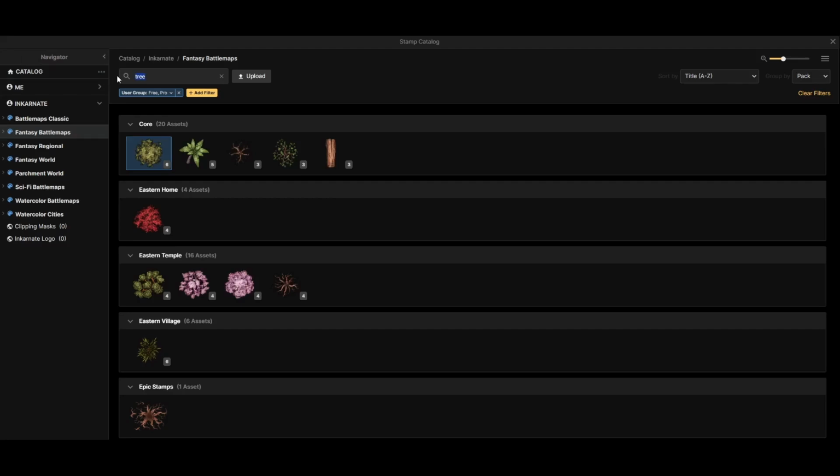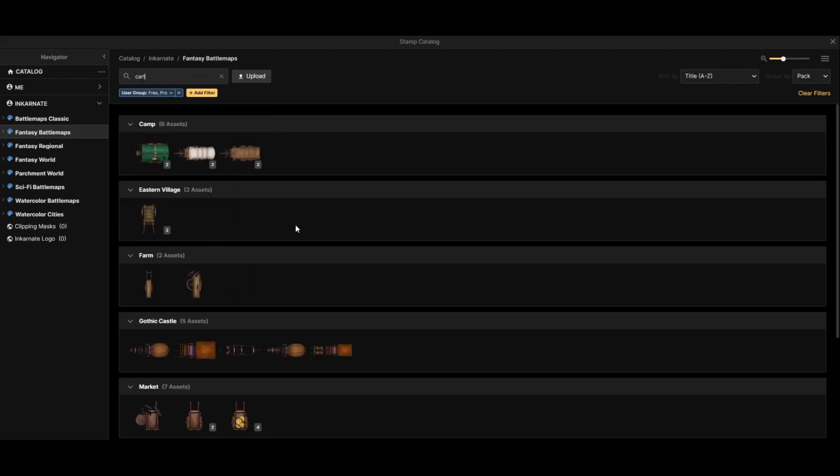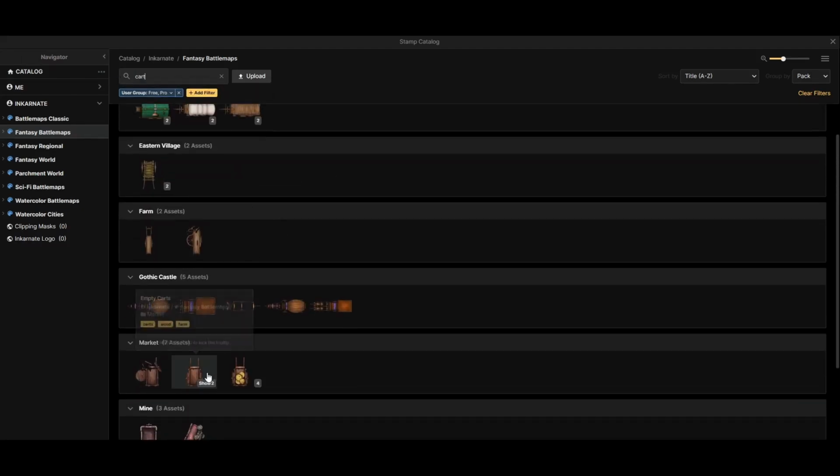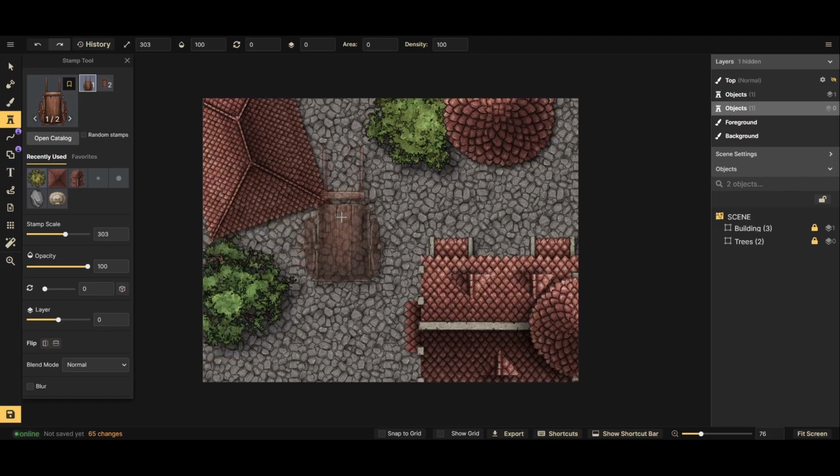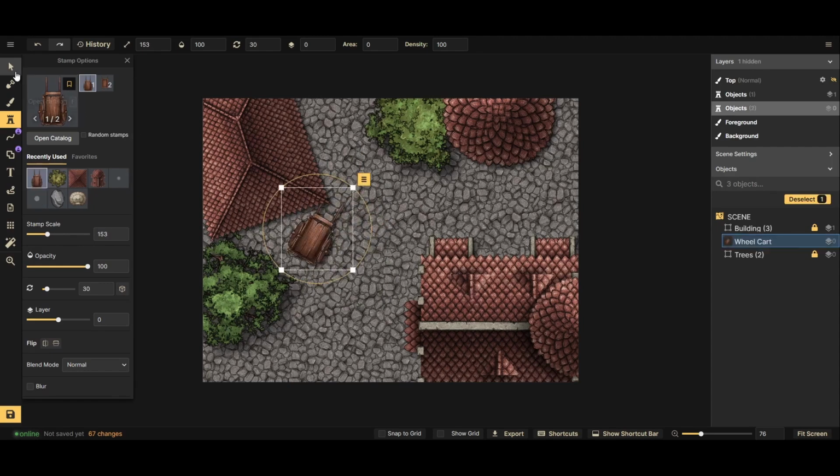Then we will add some details, maybe a cart. There are multiple carts. This one I like. It has a nice shape. We'll make it a little bit smaller, and it's going to be right here.